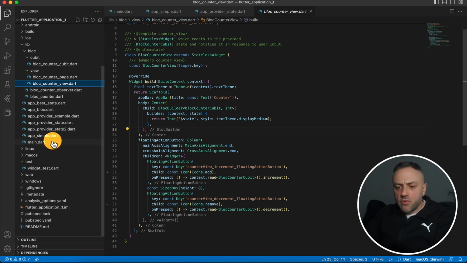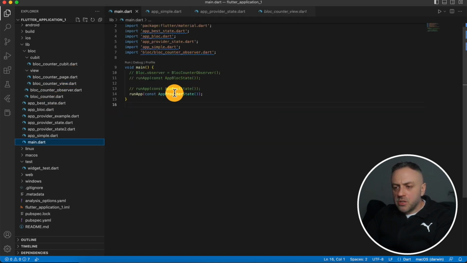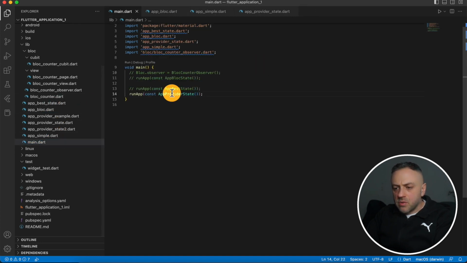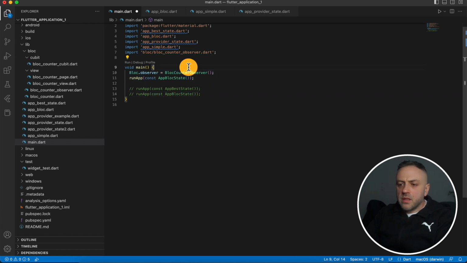And so let's go ahead and run this app. Let me change this real quick. This is app block state. We're gonna put it right here. In fact, I have it right here. And another thing that you can do with block is that you can initialize an observer that's gonna be telling you what's happening. It's an optional step, but it's gonna show you exactly what's happening. So I'm gonna comment it out for now, just to show you an example.